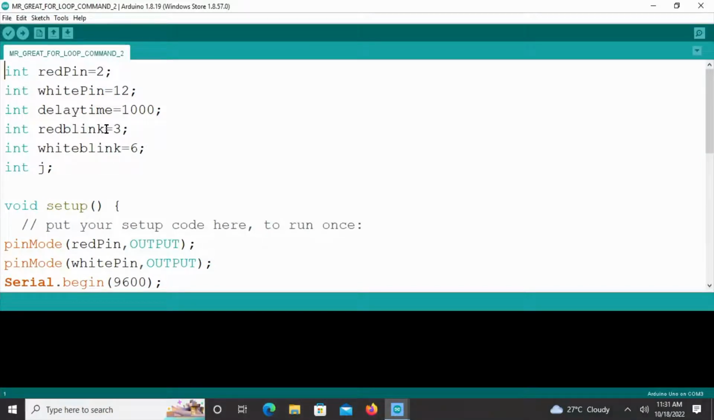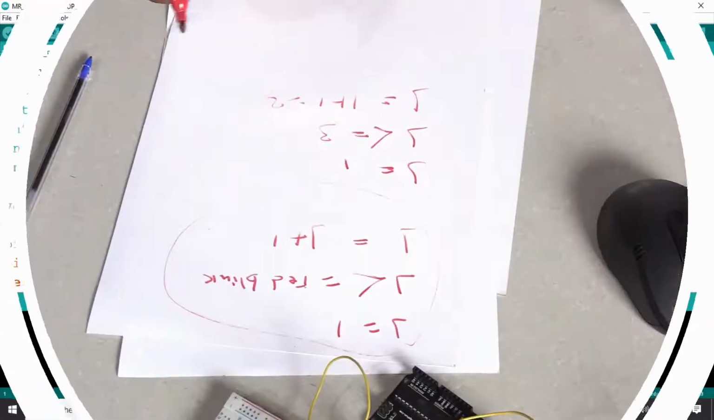Red blink is what? 3 times. We are trying to write the first set of instructions, the first set of program, the first set of code. Red blink is 3. Okay, so let's go back to the paper again, just like I said. So j is less than or equal to what? 3. j is less than or equal to 3. Okay, very good.